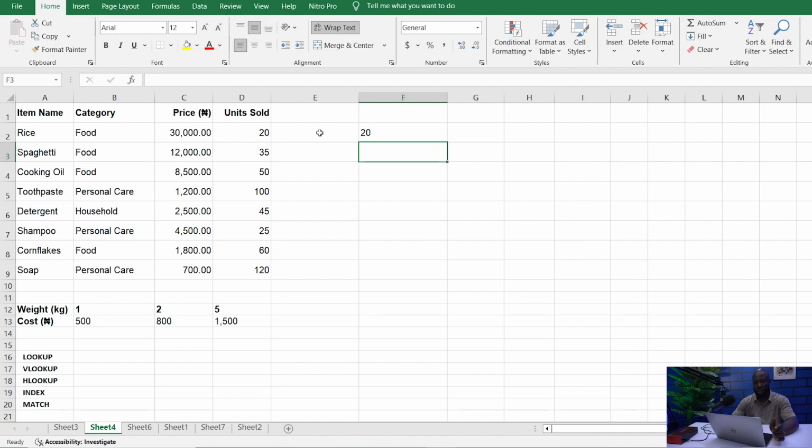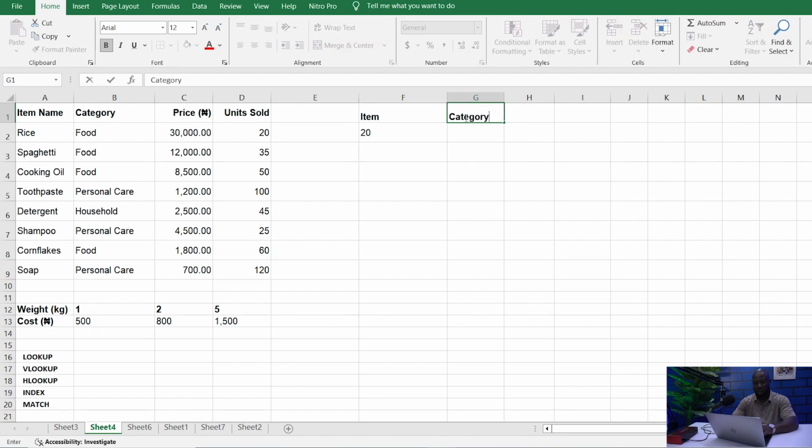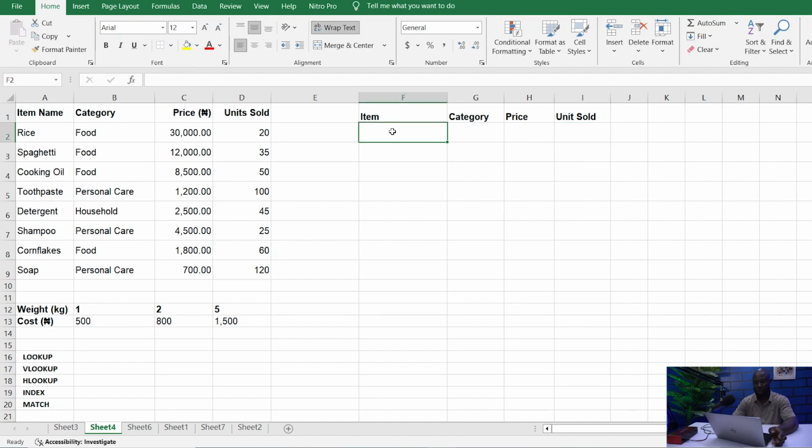So let's go ahead and have another table here. I can call this table item, and for the other one I'm going to call it category, and we're going to have the price and then units sold. We're going to be using the lookup value to determine the category, the price, and the units sold. So let me clear this. We're going to be starting afresh. Let's say we want to determine all this information for rice.